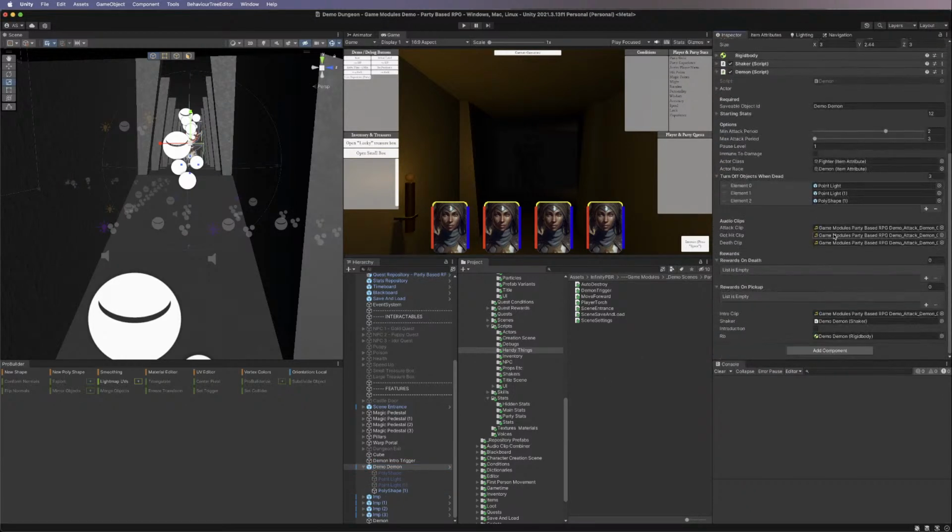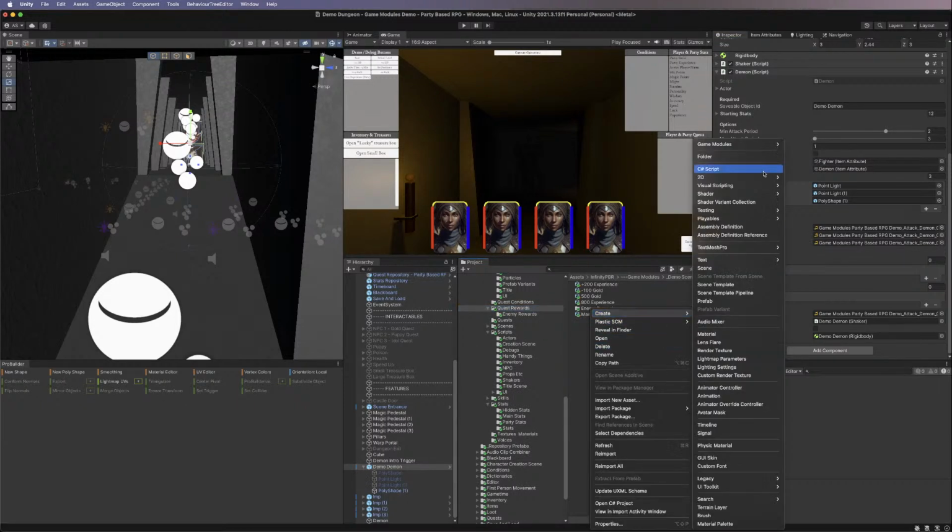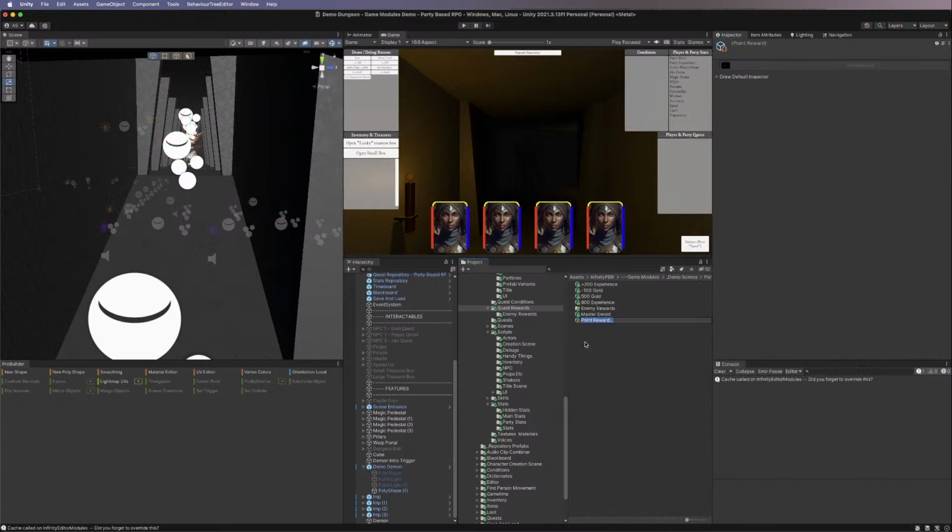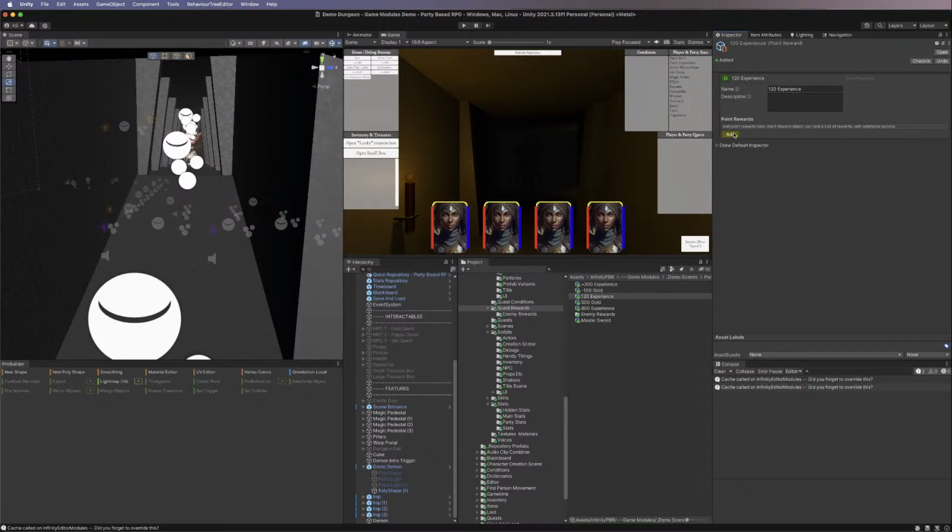So for the rewards, one great easy way of doing it is to use the quest rewards module, which is in the upcoming one. And so we're going to create a new reward. So game modules, quest reward. We're going to do a point reward, and it's going to be 120 experience. And for this one, we're just going to add experience and give 120 to 120.